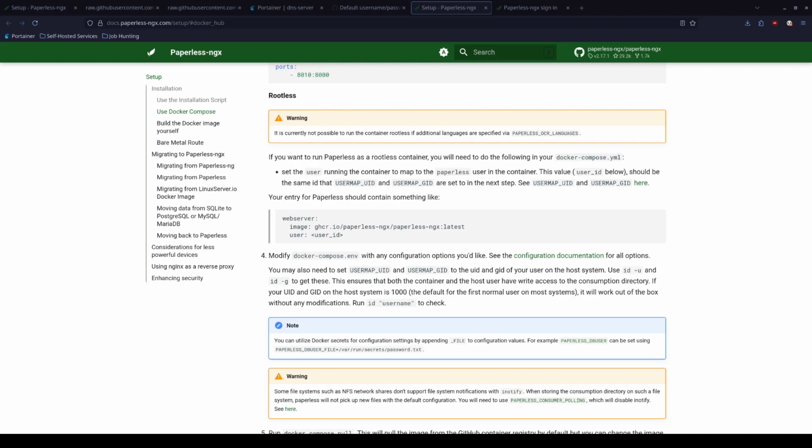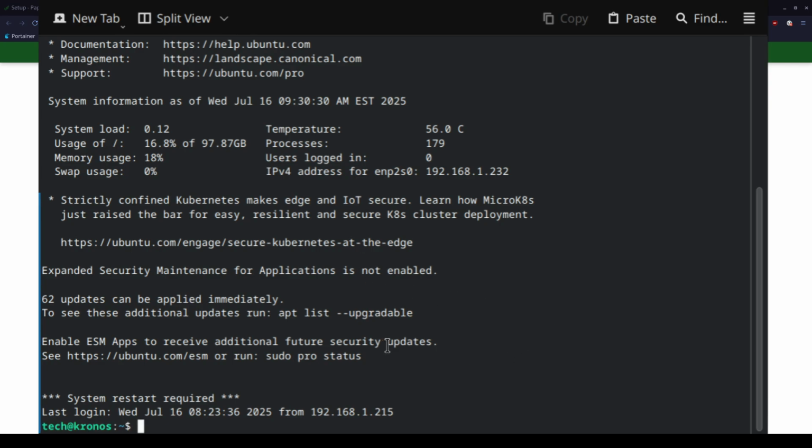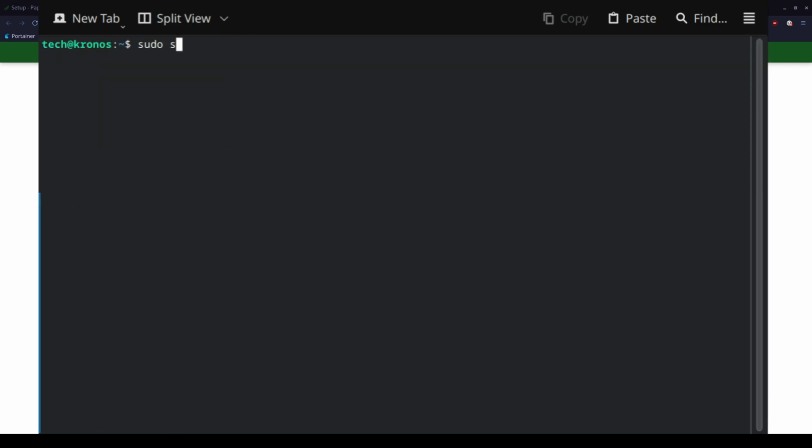So if we read step 4 here, this may be the issue. We see that we may need to set user map and user GID to the user on the host system. So let's try and do that. So I'm SSHing into the host server, not the server that our Portainer is running on, but the DNS server. I'm going to log in as root just because we might be running some Docker commands and I don't want to prepend sudo to everything at the moment.